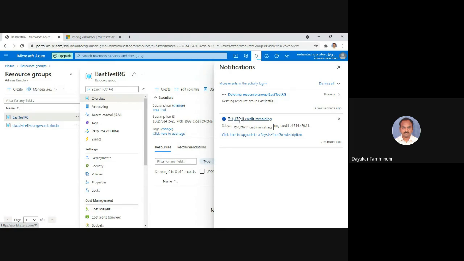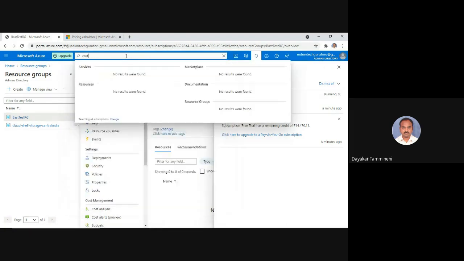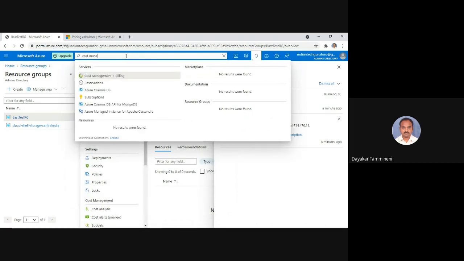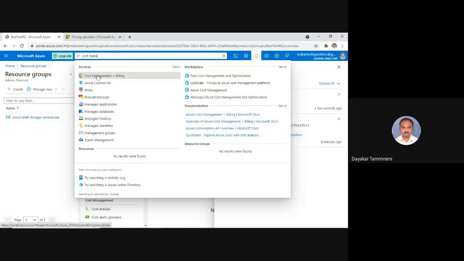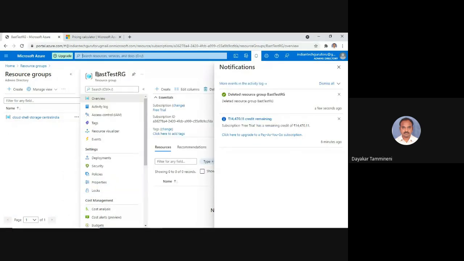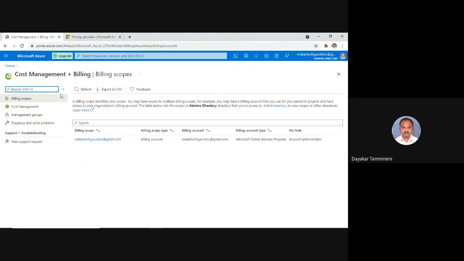Okay. Now it is time to actually set the budget. How to set the budget? To set the budget, just search for cost management. Cost management is a service provided by Azure. Cost management plus billing service. Just click on the cost management plus billing service. In this service, already there is one account.